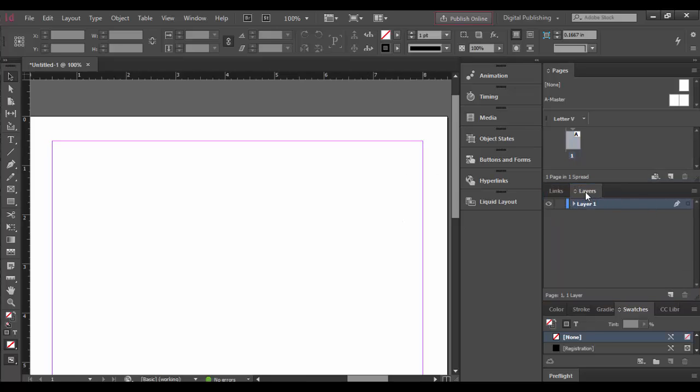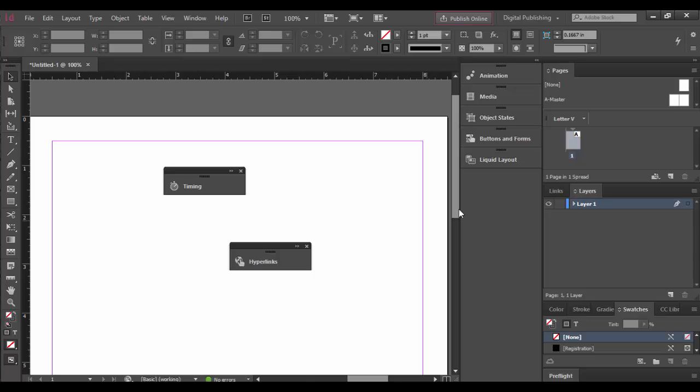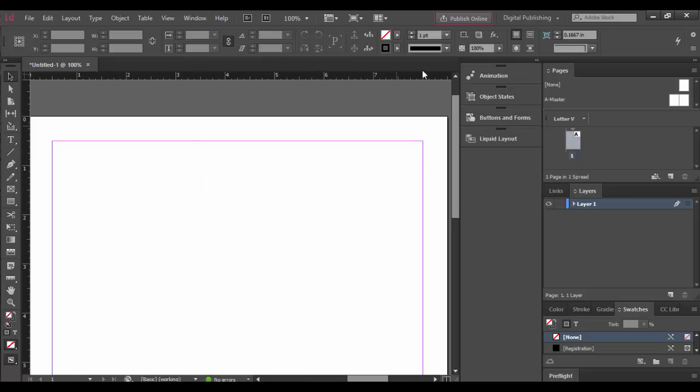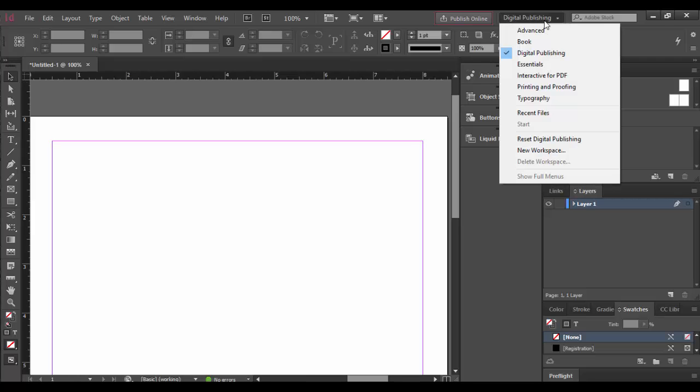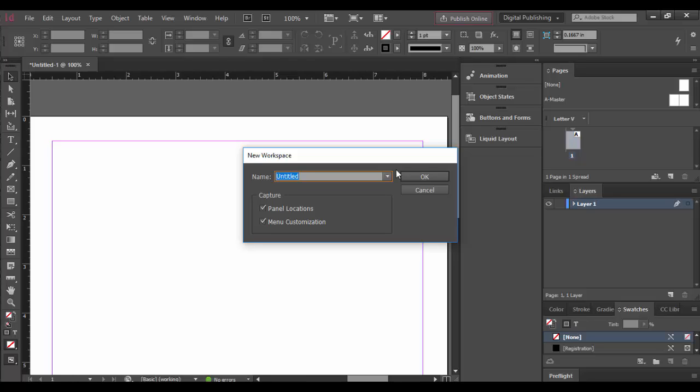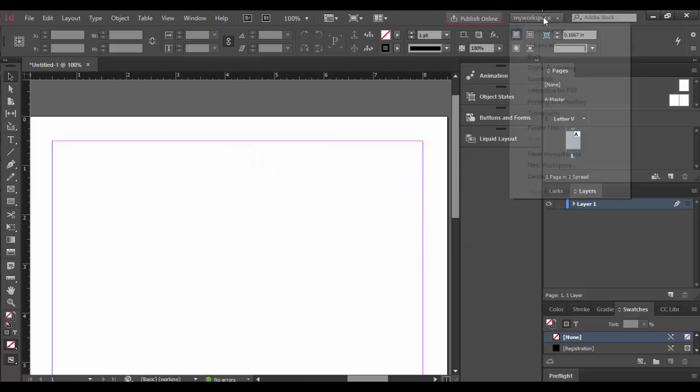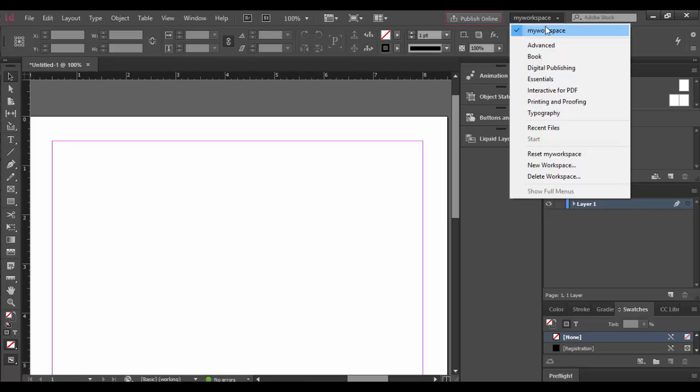So say you want to create your own custom workspace. Well, that's fairly easy to do. Say I grab several of these and collapse them just by closing them out. And I want to save out this particular workspace. All you have to do is come up here and go down to New Workspace. Give it a unique name. So I could call it My Workspace, for example, and click OK. And essentially, I would have that as an option right up here at the top.